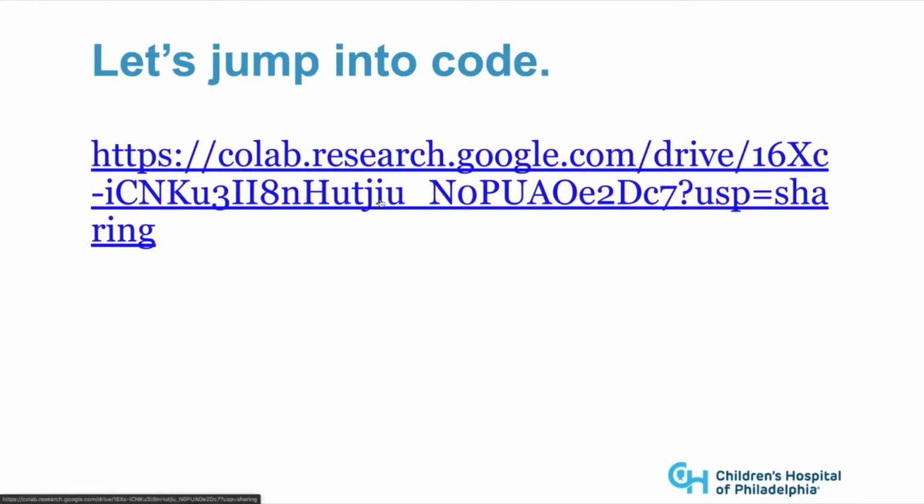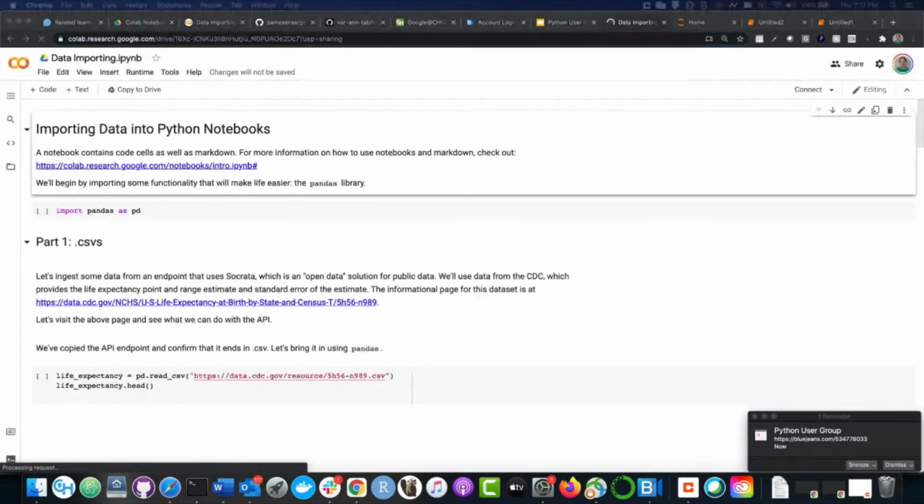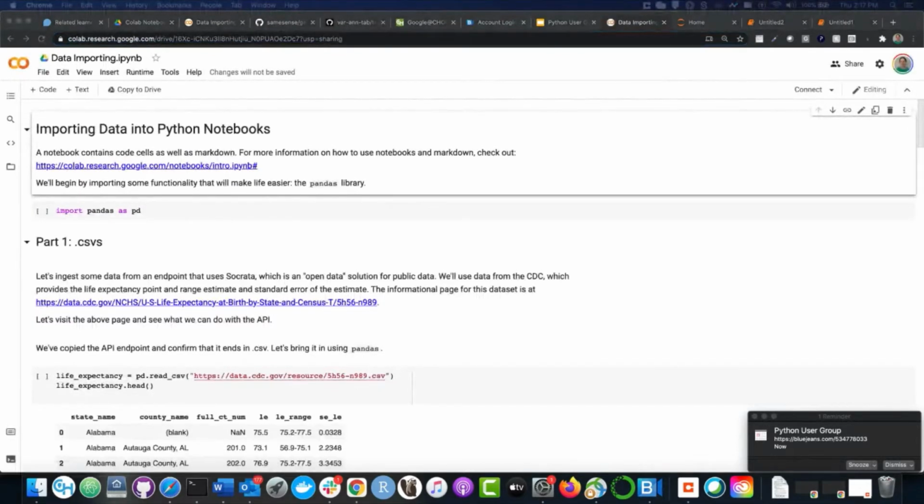All right, if not, we can jump right into code. So this, as I said, is going to be a Colab notebook, so it is going to be in Google. Not everyone may be able to look at this right now, depending on if you're on the CHOP network and if you're part of the Research Institute or not. But I will share this URL in the chat so that you have it.